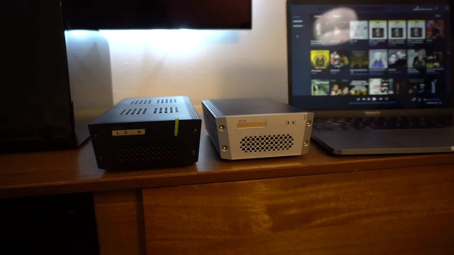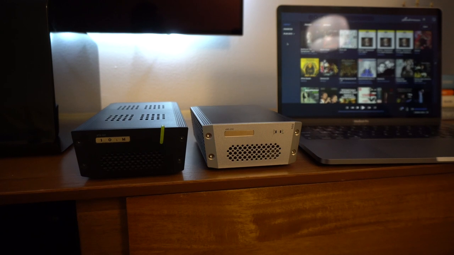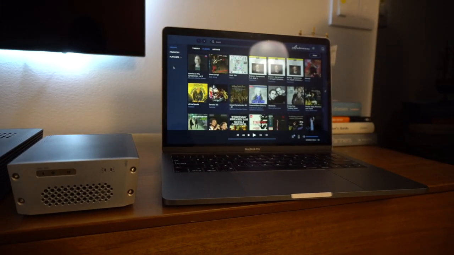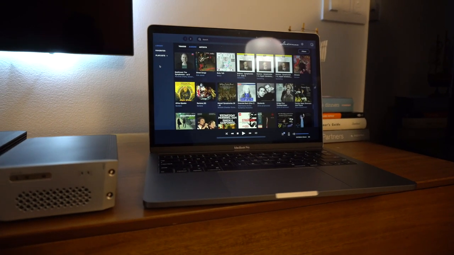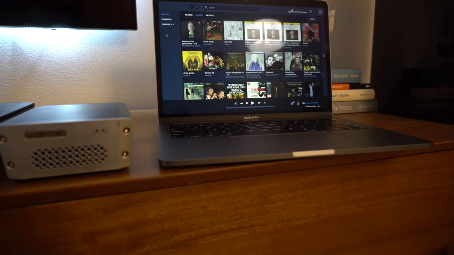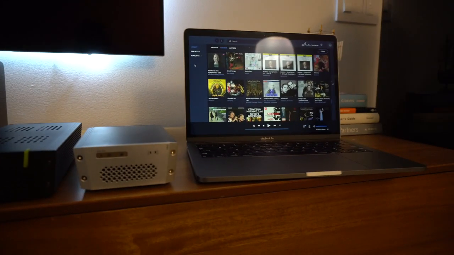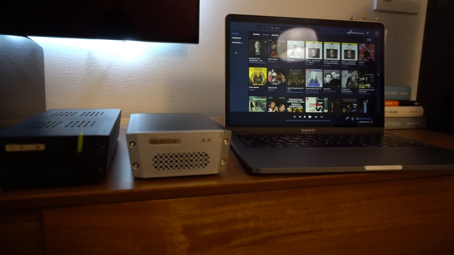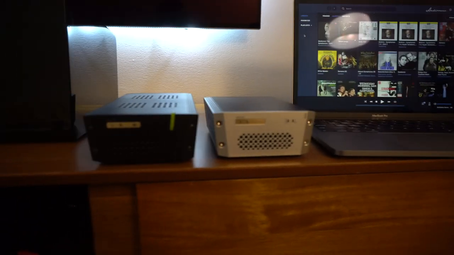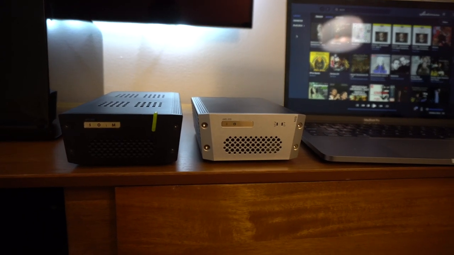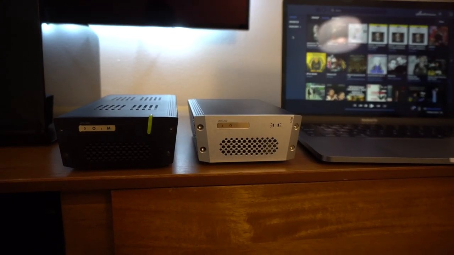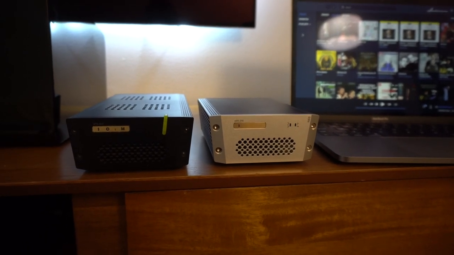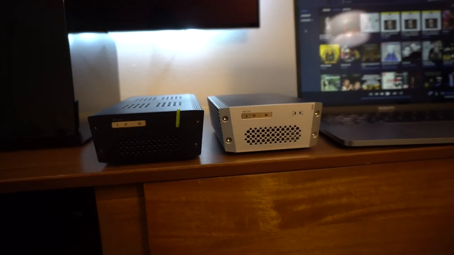I'd say like 90% of the songs I could hear a difference compared to just streaming from my MacBook Pro plugged in directly via USB to my Lyngdorf amp. It's just more full-bodied. It has just more of a presence in the sound. So I would say it does sound better. There's some songs I couldn't really hear the difference at all.